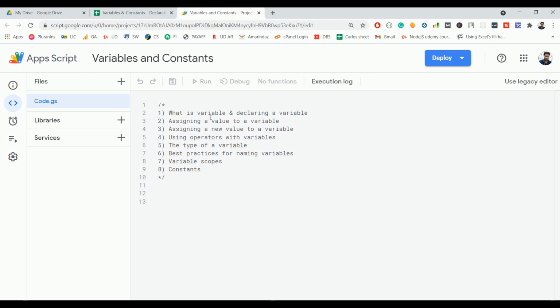The first one is what is a variable and declaring a variable, assigning a value to a variable, assigning a new value to a variable, using operators with variables, finding the type of variable, best practices for naming variables, scope, and finally constants. So let's see one by one.